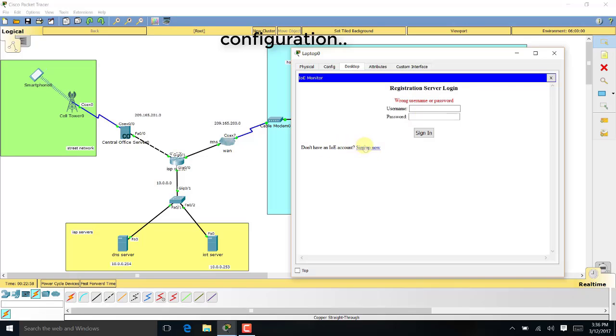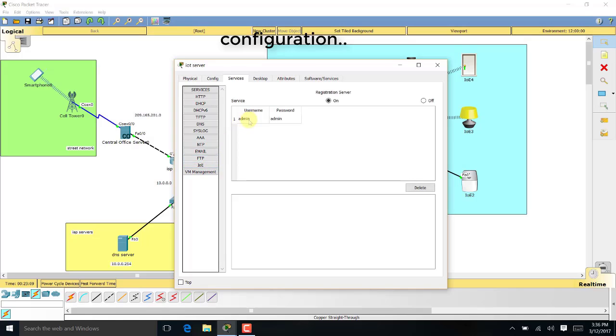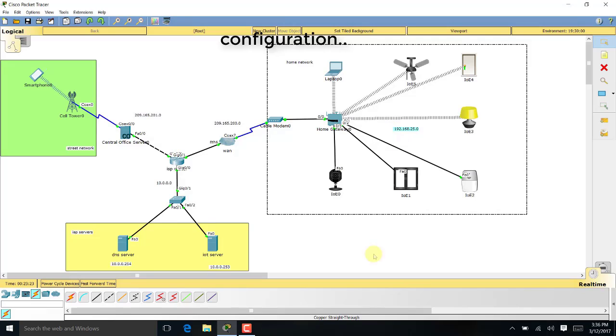Sign up for the IoE account, type the username and password and create an account in the registration server. After creating, you can check the server has the username and the password. So configure the IoT devices to the IoT server.